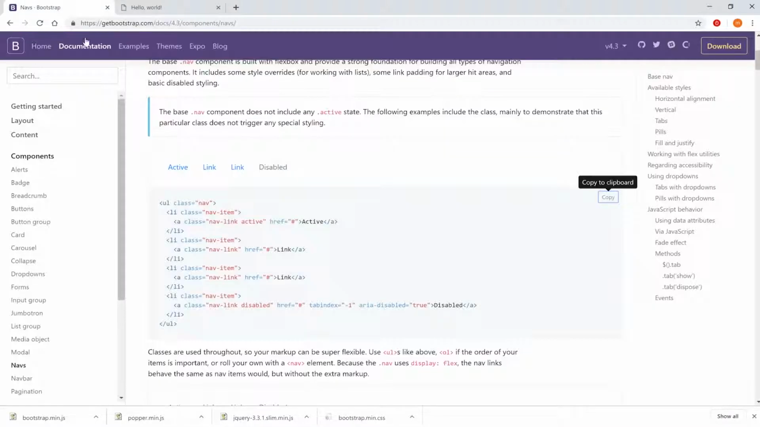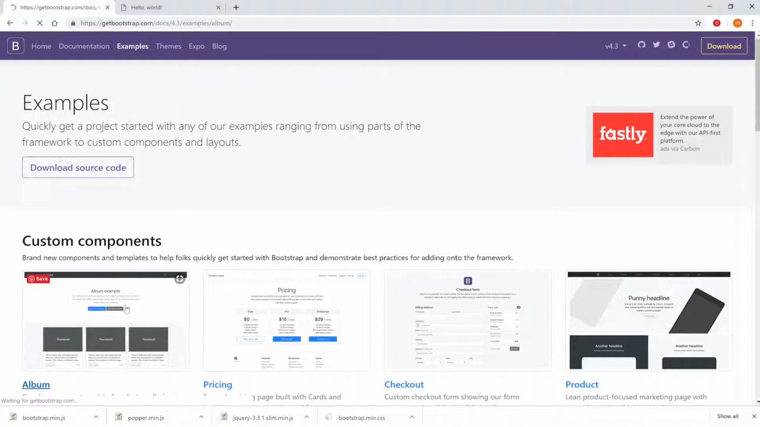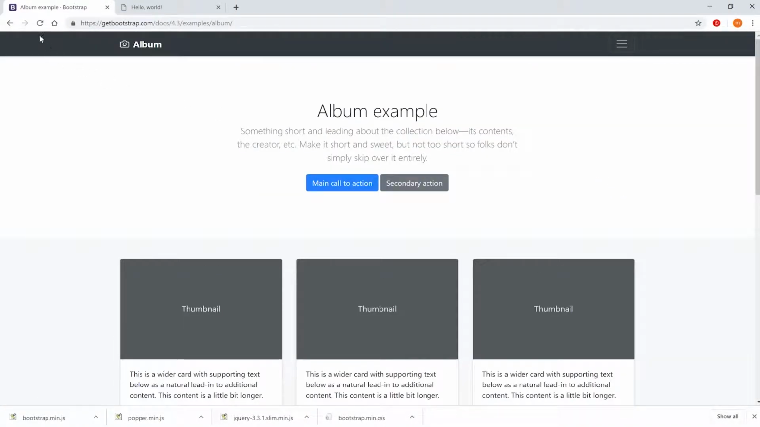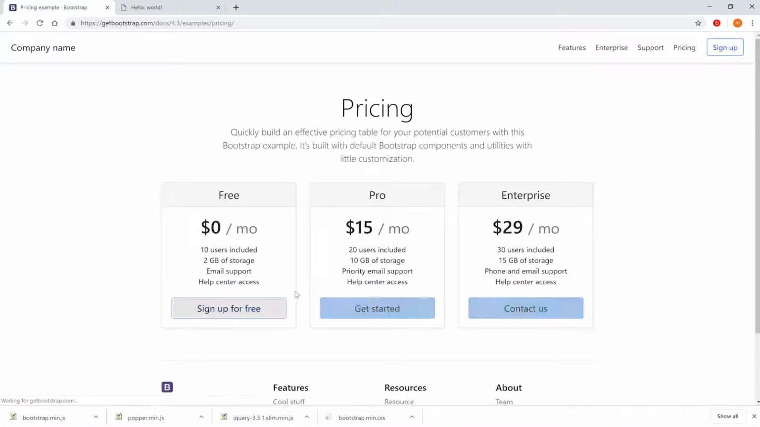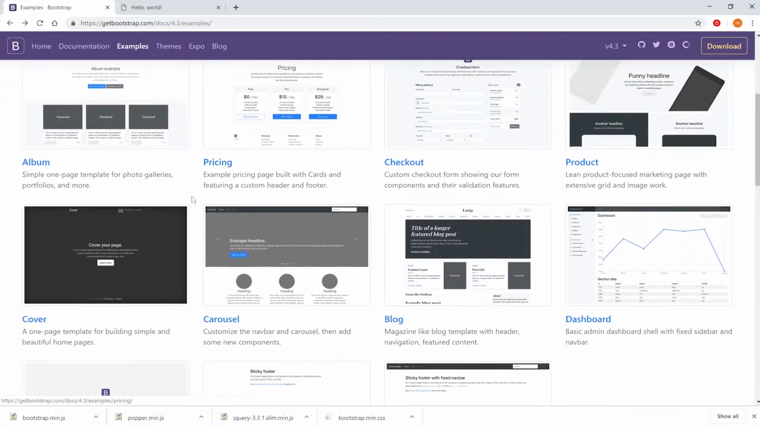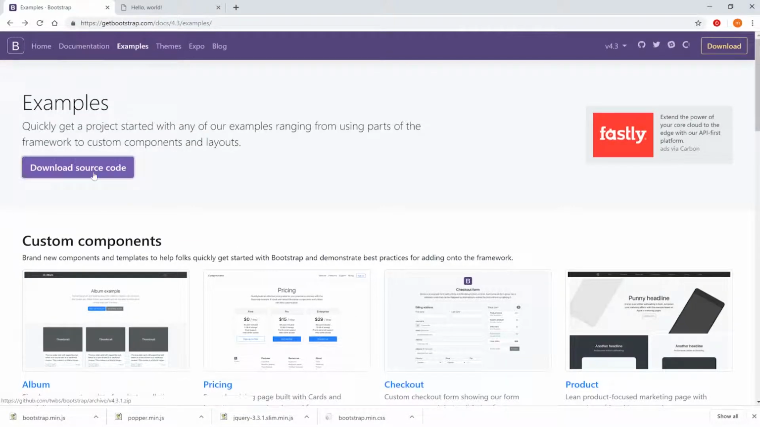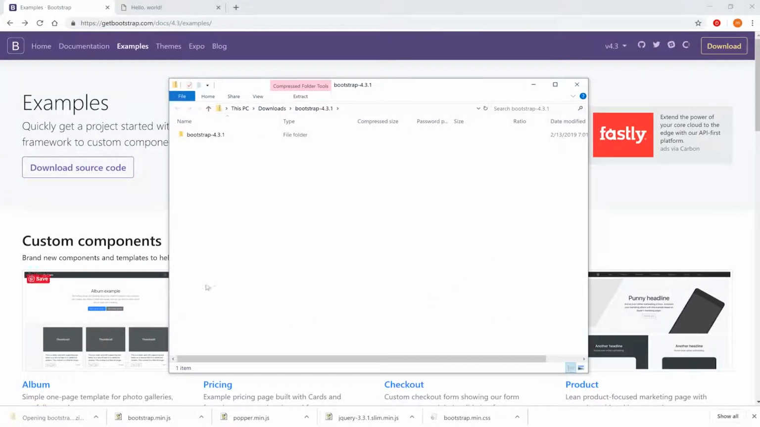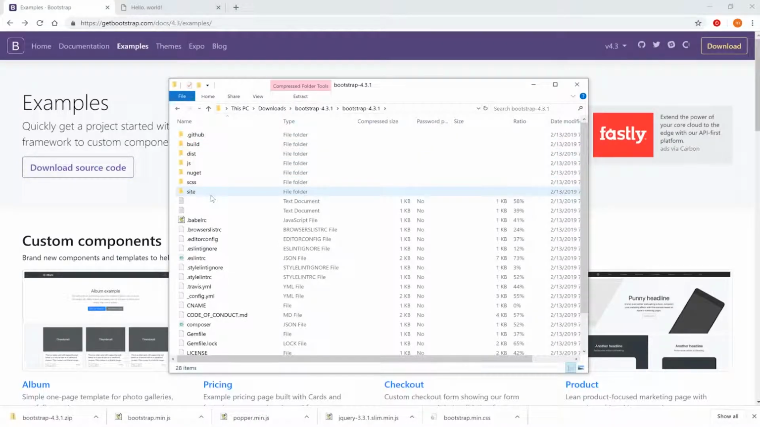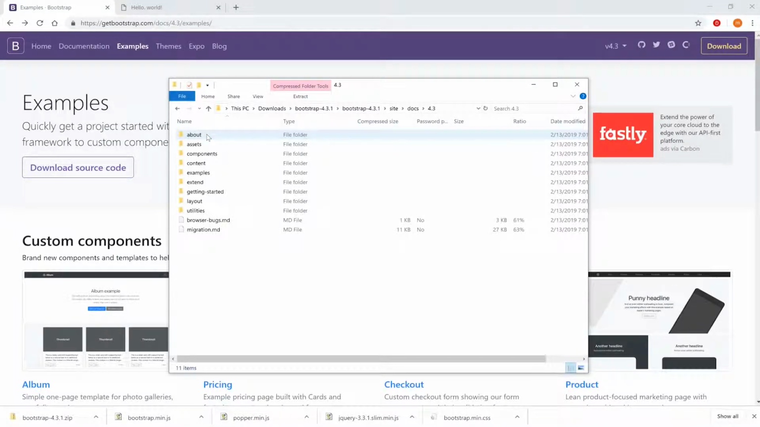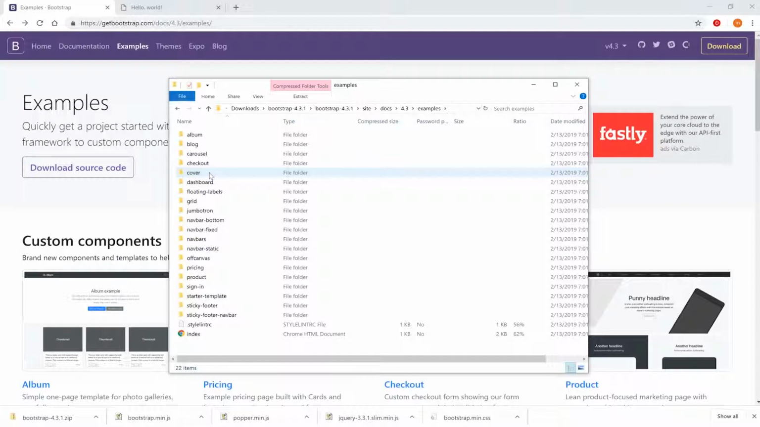Now let's check out some example websites. Like the album looks nice, pricing here looks nice, and I really like this cover example. If you want to use them, you can download the source code here, and then you will find it under Site, Docs, the version number, and Examples.